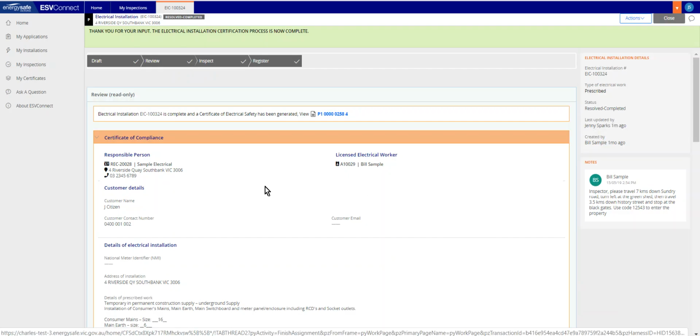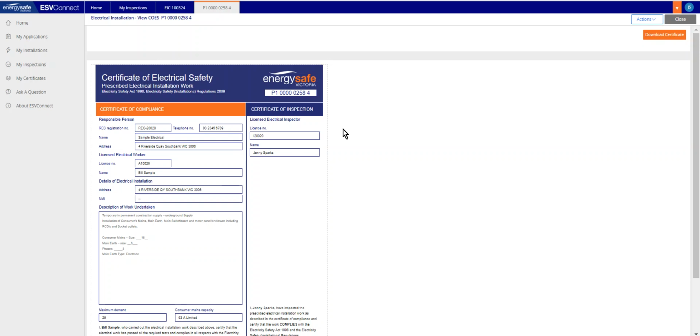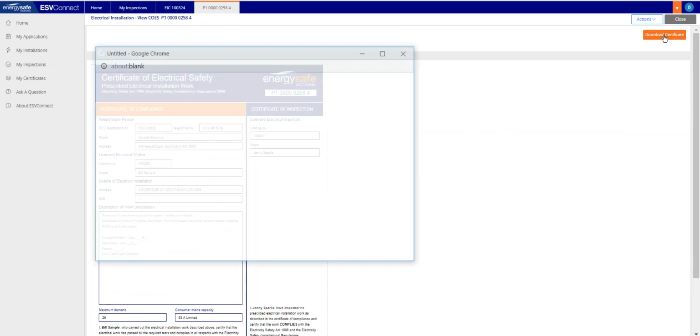The certificate of electrical safety can now be viewed and downloaded from the Review Read Only screen, or can be viewed in the My Certificates tab. To download a certificate, press the Download Certificate button at the top right of screen.